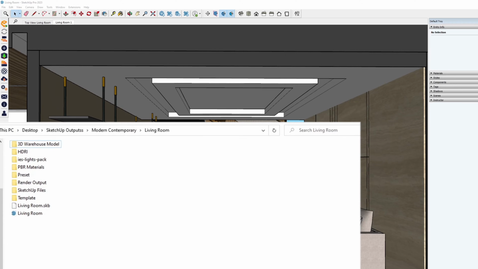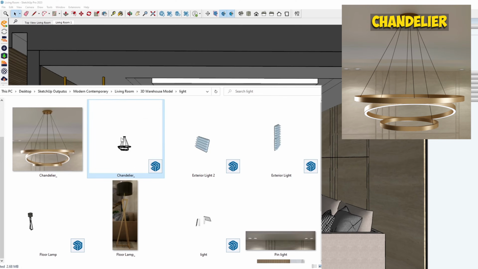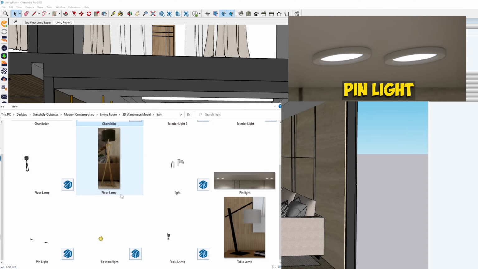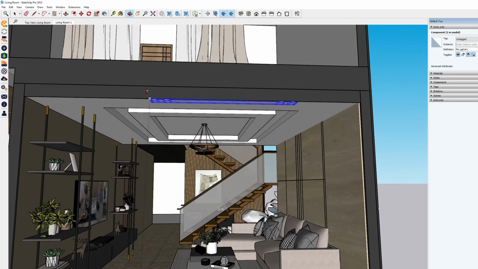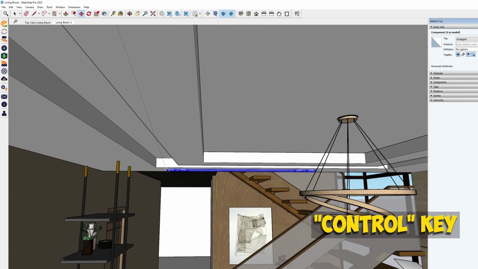Now let's add our lighting fixtures. Begin with the chandelier. Navigate to the folder, drag and drop it into your project and adjust as needed. Next, add the pin light. Drag and drop it, adjust, and then duplicate it by pressing the M key on your keyboard and press the Control key.